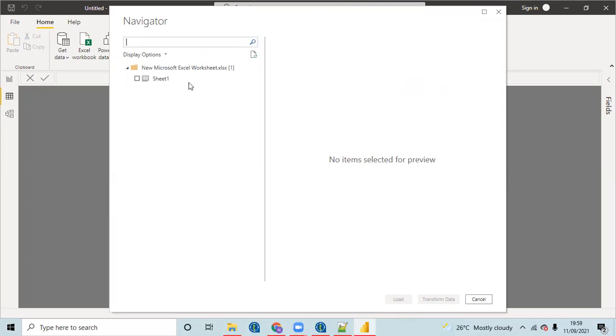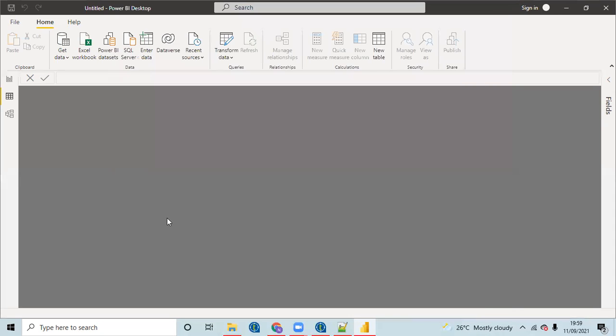Sheet one. Let's see. We don't have any data actually, so I'll prepare that for the next classes.